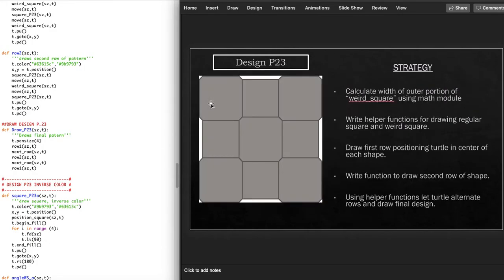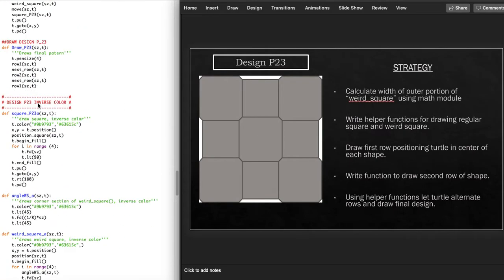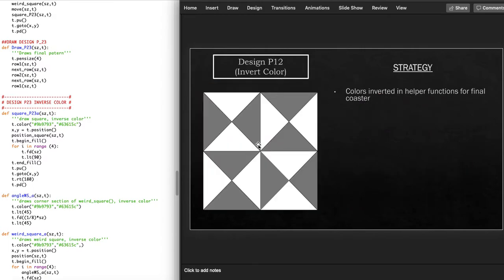This one was pretty straightforward, I thought. I didn't really have much trouble with this one. Really, P23 and P12, the triangle design, were very straightforward. It was P37 that gave me a little bit of trouble, but persevered.